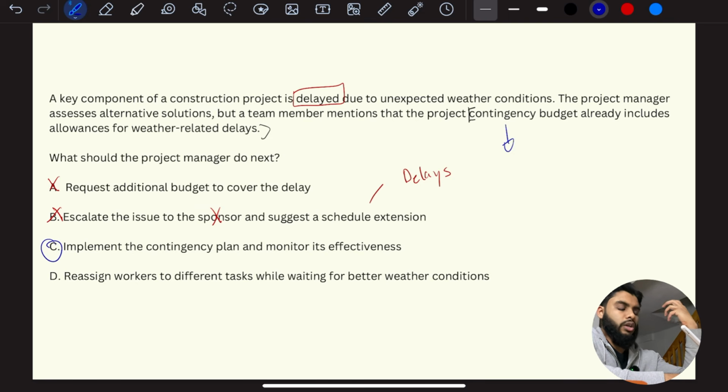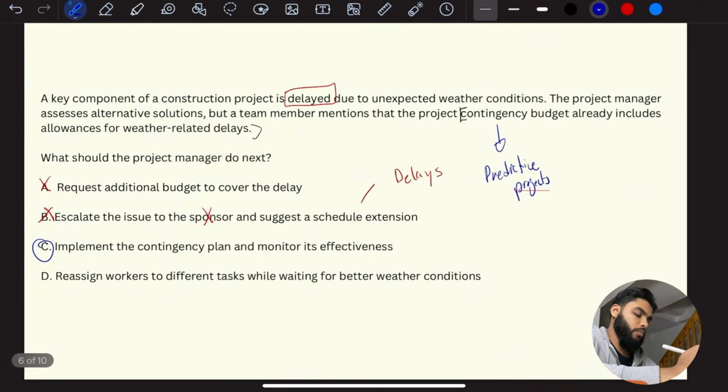And this is something that you'll see a lot in predictive projects. Okay. Awesome. Why? Because predictive projects are predictive. You can kind of tell what you're going to need extra money for.